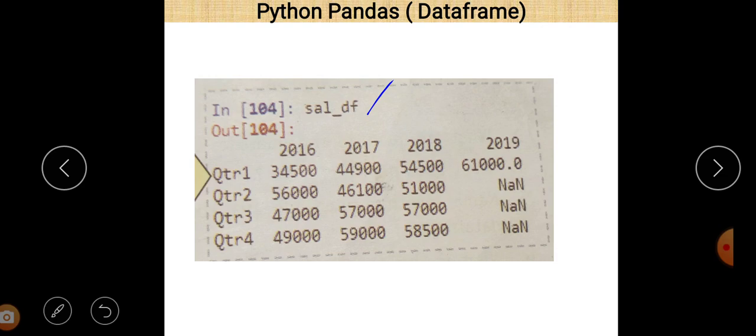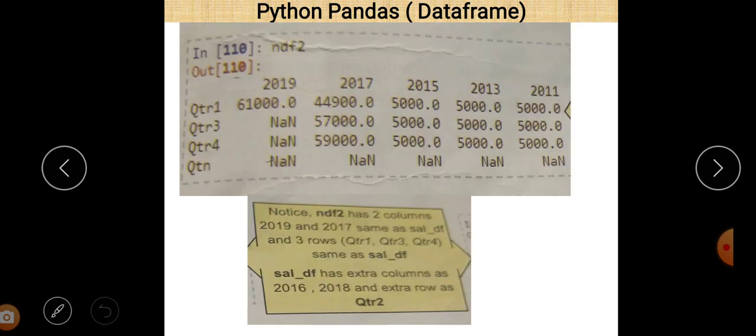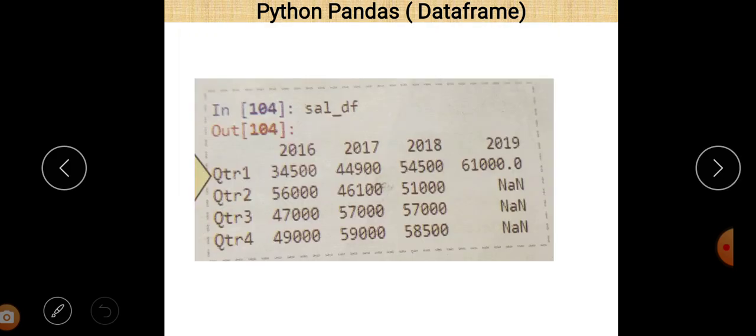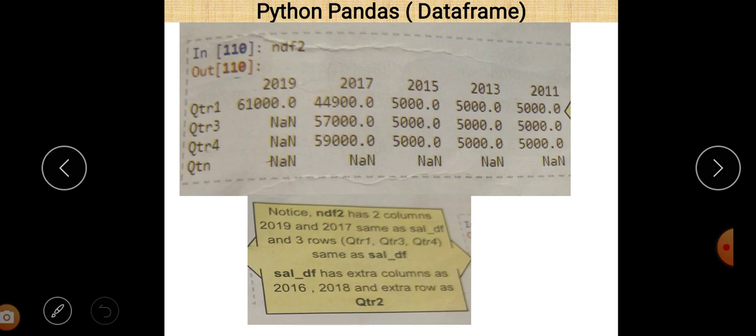SALDF has 4 different columns, 2016, 17, 18 and 19, and 4 different rows, QTR1, QTR2, QTR3 and QTR4, and some of the values are NaN. When we compare these two data frames, we can easily find out the names of the columns which are common to both: 16, 17, 18, 19. So 17 is common to both of them, and 19 is also there.